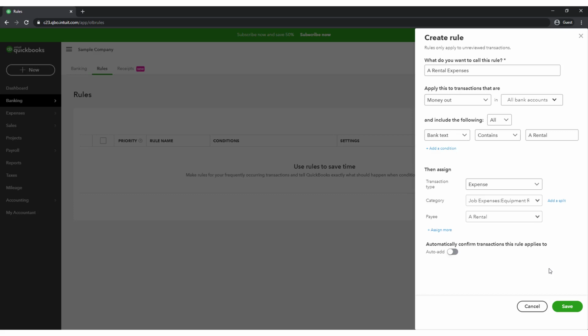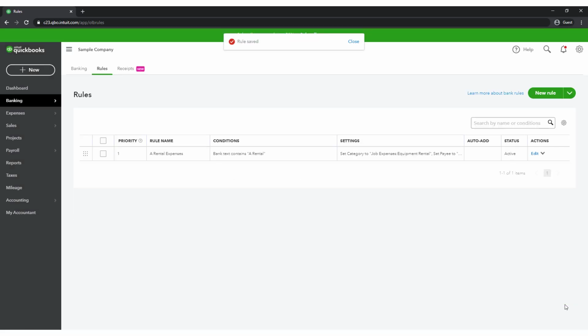Select Save. Now you have an active rule. Note that rules apply to unaccepted transactions only, transactions in the For Review tab on the banking screen. So creating a rule won't impact transactions that you have already added to your registers.